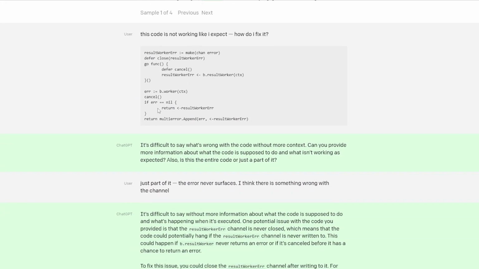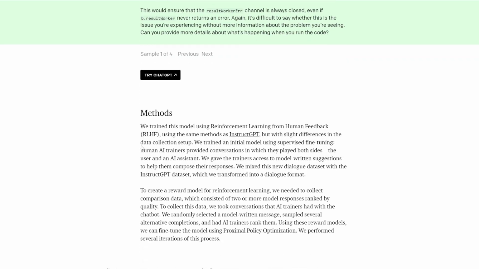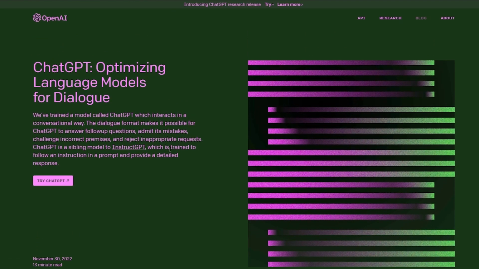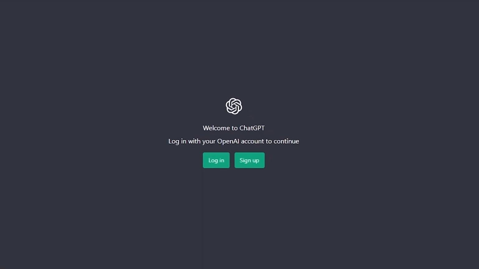You can see some of the samples. You can go ahead and see some of the methods that they use, how it works, features, limitations, expectations, all of that. And you can go ahead and start using ChatGPT. So we click on try ChatGPT.